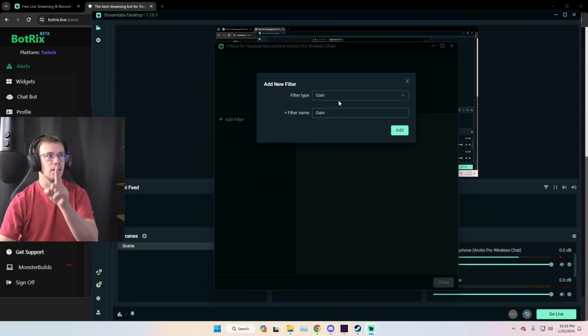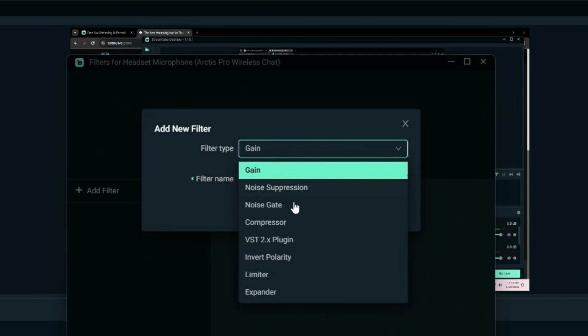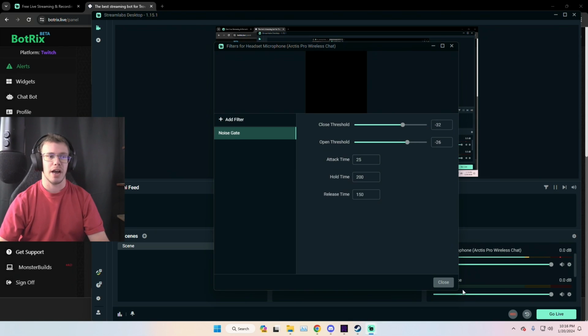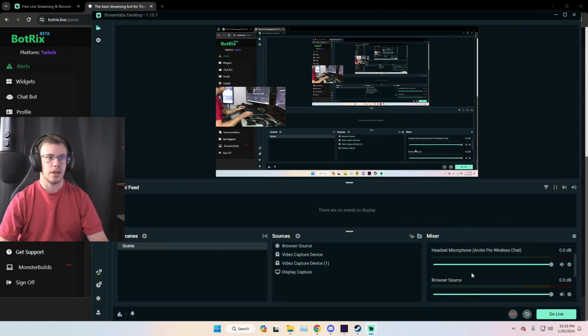And what we want to add is one of the default ones under filter types, a noise gate. This will make it so you don't have any clicking noise in the background of your keyboard, or any noise from maybe your fan or AC in the back. But you can just leave that like so and close that. Now you can see right now when I stop talking with the mic, the audio will drop down and you'll see no leaking from the audio.